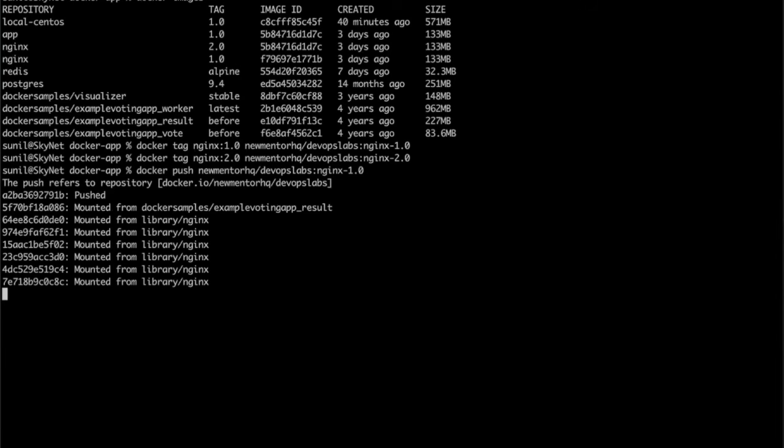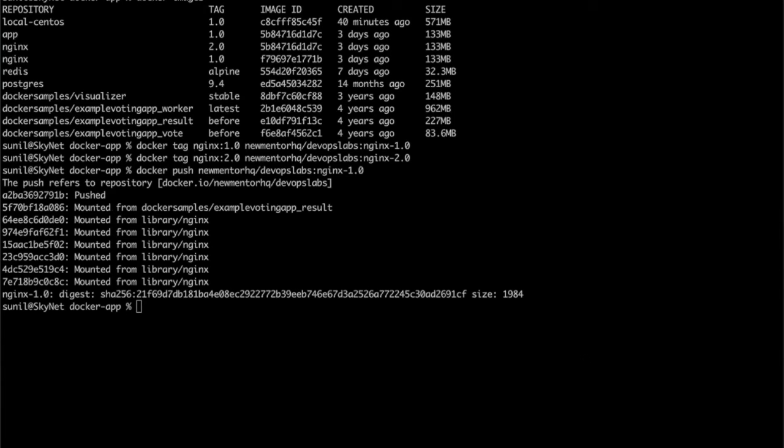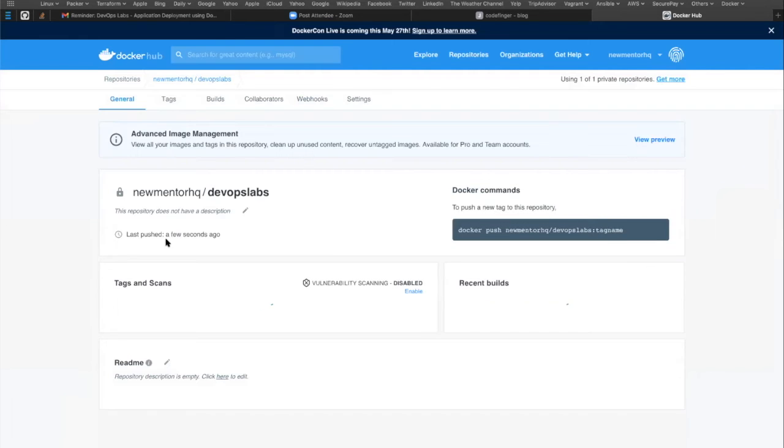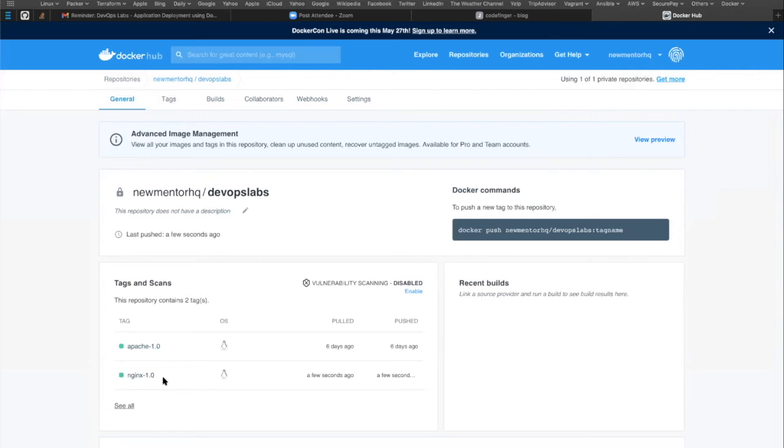And what we should see, let me quickly go back to the other screen here. Let me share my Safari screen again. And if I go back to this registry again, and refresh the screen, you should now see another image, which is Nginx 1.0, which is what we just pushed a few seconds ago, right? So let's push the other image as well.